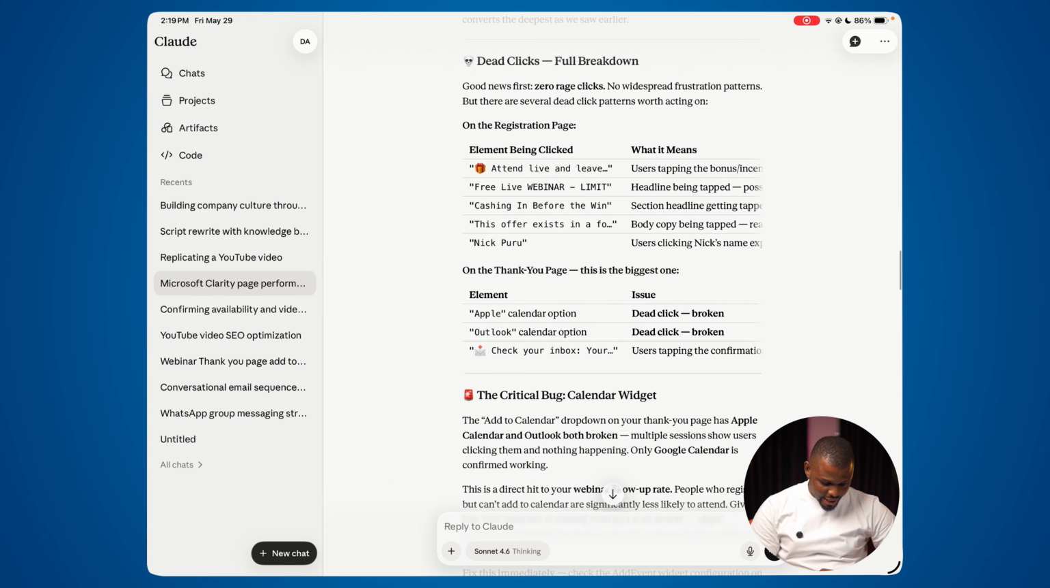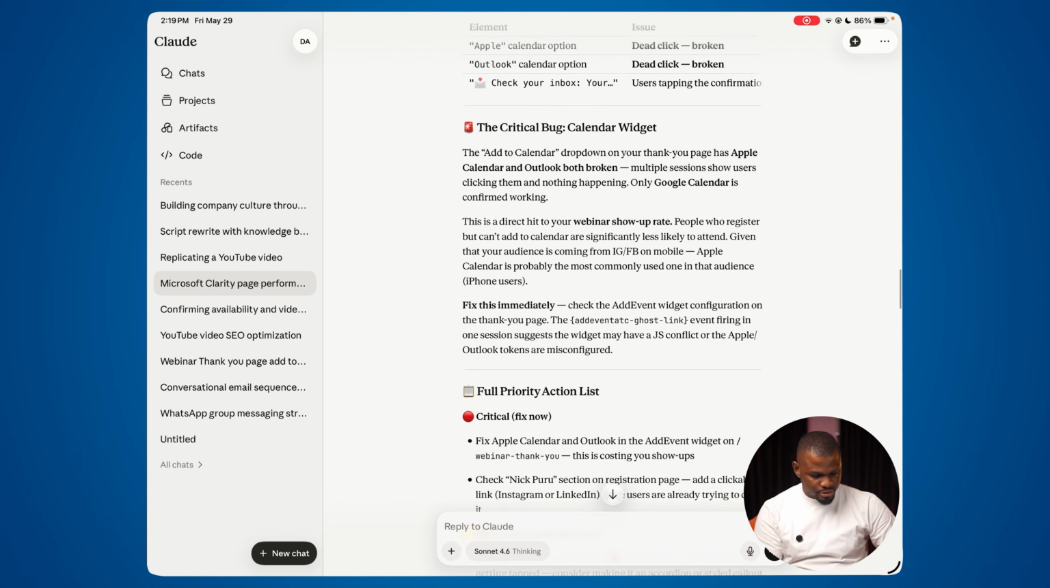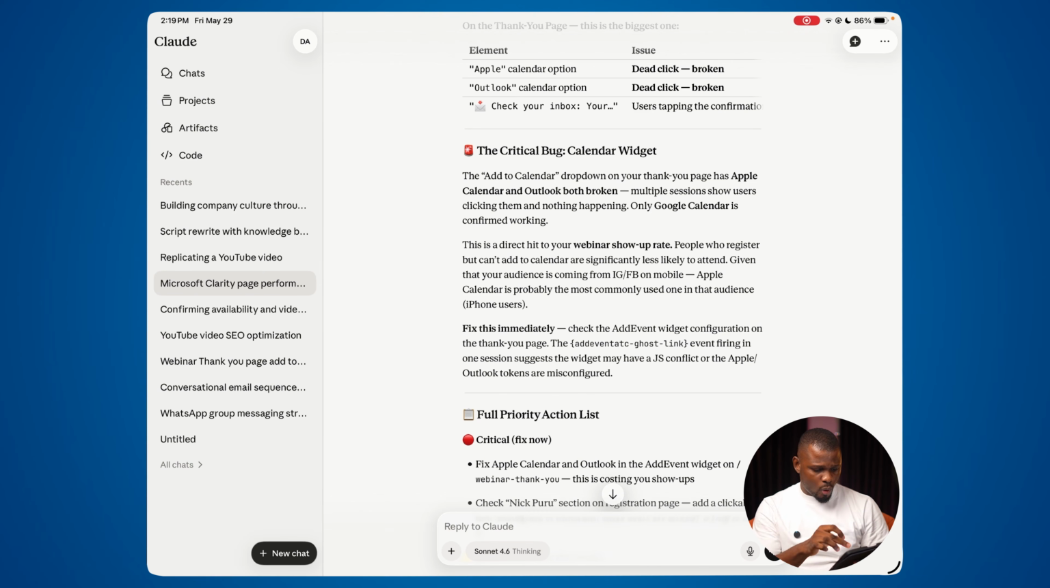That's what Claude says here. It said dead click broken, right? And then it went into how, hey, when people click on Apple Calendar, add to Apple, it just does nothing. Although Google Calendar seemed to be working. It's confirmed that it's working. And I told Claude, okay, how can I fix this?